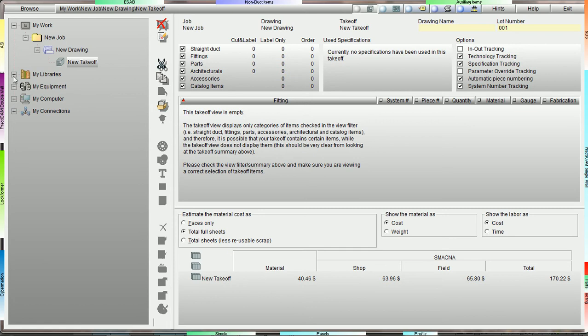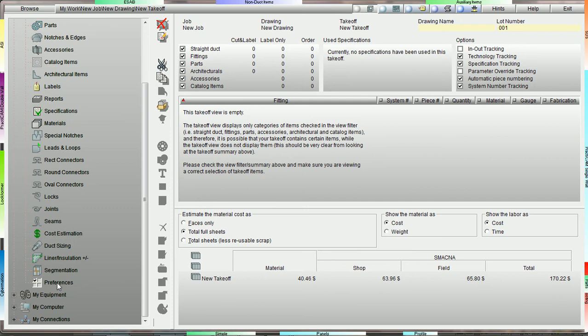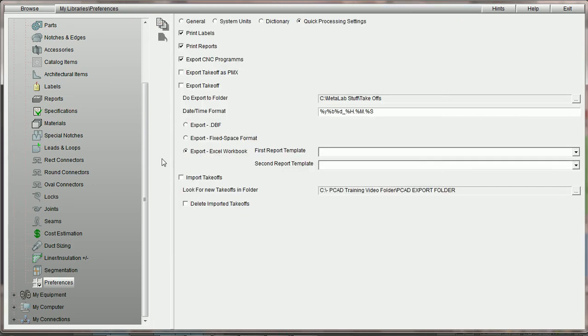In this tutorial, we're going to open up My Libraries and we're going to come down to My Preferences. We're going to click on Preferences, and one of the four options we have currently is Quick Processing Settings, and we're going to click on Quick Processing Settings. Down here at the bottom, you'll notice that there's an option for Import Takeoffs.